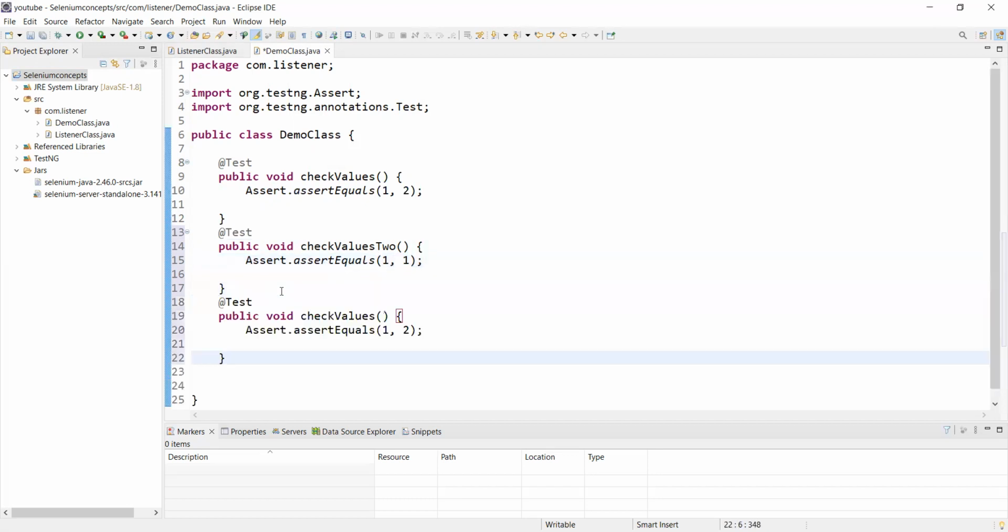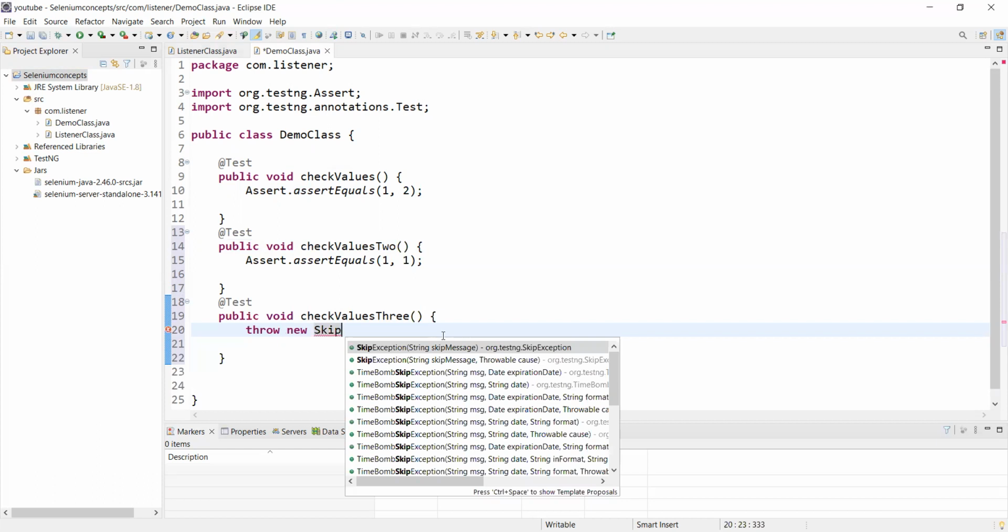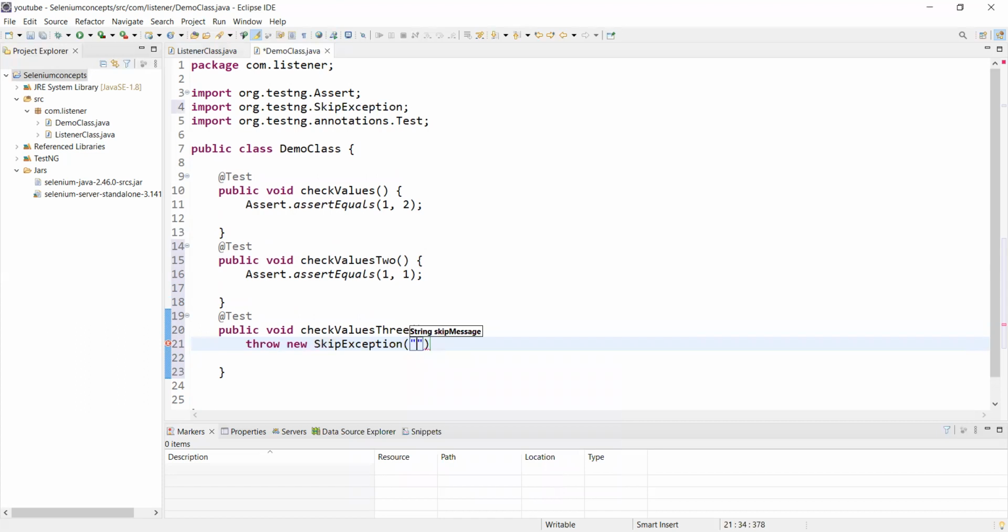Now, again, we're going to write another test case. Just give it name 3. And here, what we are going to do is skip this test case. So how are we going to do that? We have a class called SkipException. So we are going to throw that exception class and skip this test case. You can press Control plus space bar, and you can see there are many options. So I'll choose the first one. This is what I want, and just type any message you want, like this test case is going to skip.